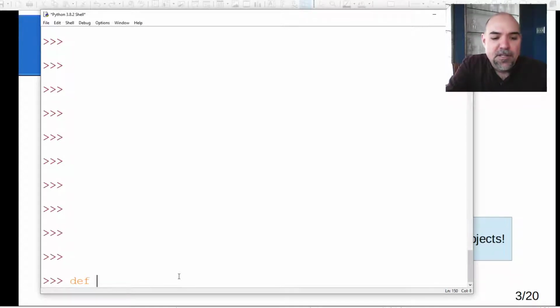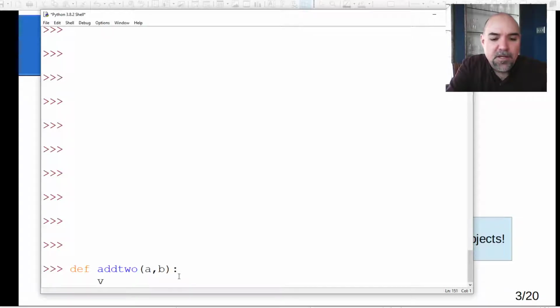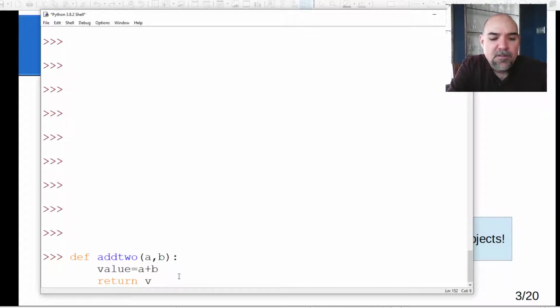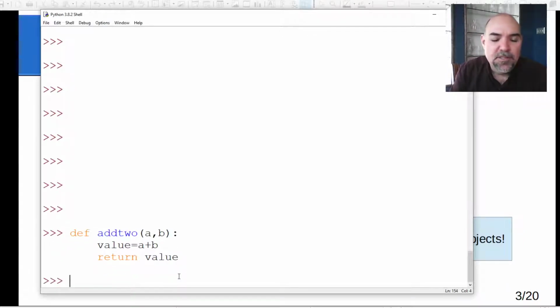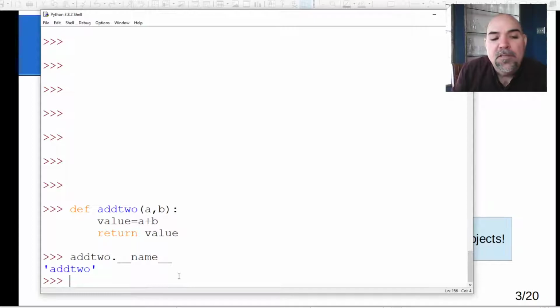So let's say def add2(a, b), and here we'll just say value = a + b, return value. So there's a function, and if I take that function and say add2.__name__, you'll notice that it stores that name inside of the function itself. So it knows its own name. The function, as part of the object, knows the name of that function.